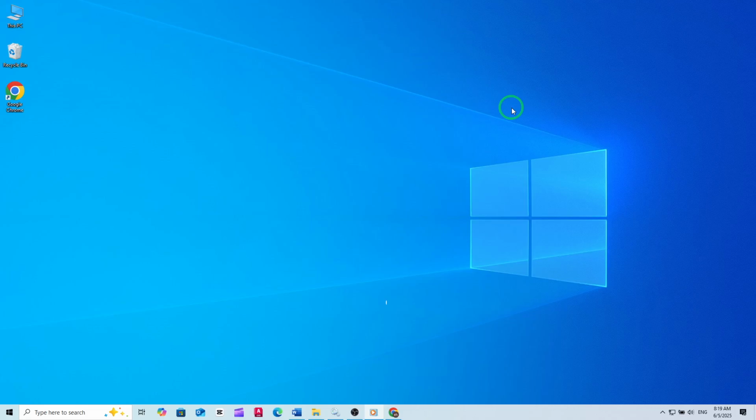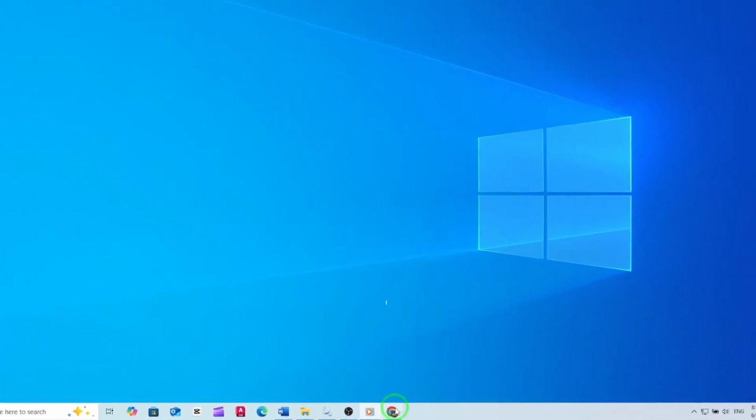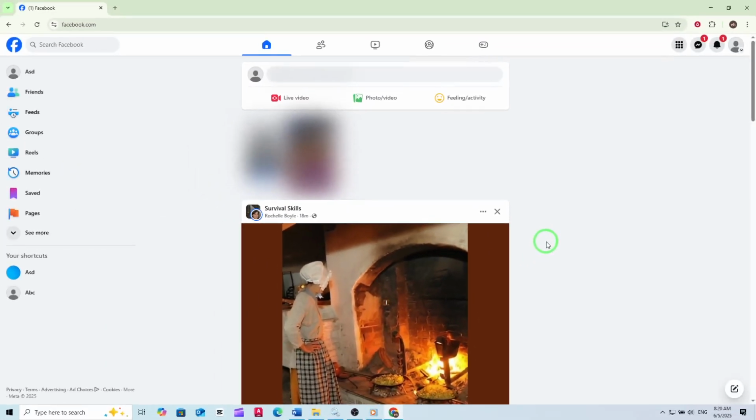First, open your favorite web browser and head over to facebook.com. Log in with your account details if you aren't already signed in. Once you're on your Facebook homepage, look up to the top right corner. You'll see your profile photo. Click on it. This will open a drop-down menu with several options.